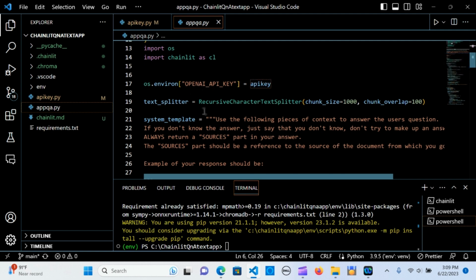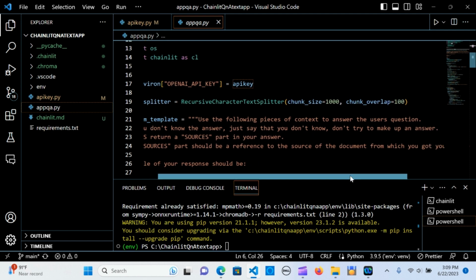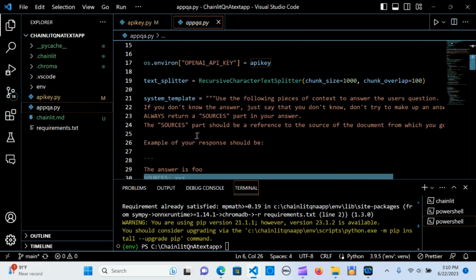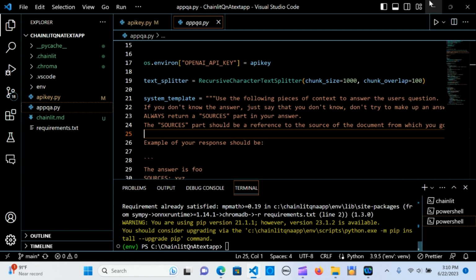Okay, and we're going to split the text using the recursive character text splitter. We're going to do a chunk size of 1,000, so we're going to bring the text into chunks, and we're going to select a chunk overlap to be 100. You can decide to do it 0 depending on your use case. And the system template is what is very sensitive here, and that is what is going to do the magic for us. So this code can be found here.